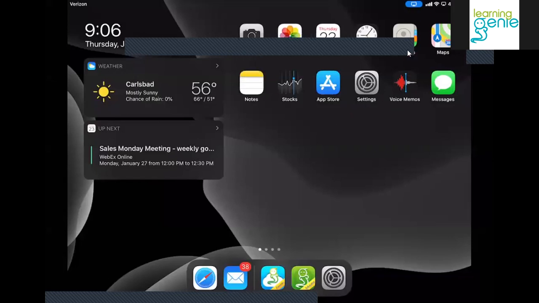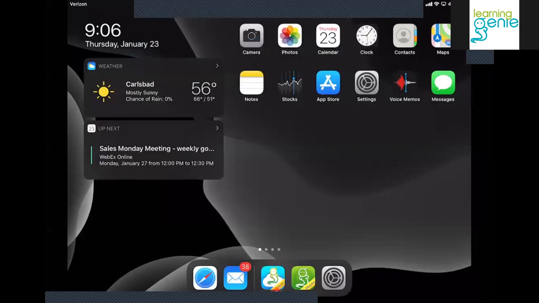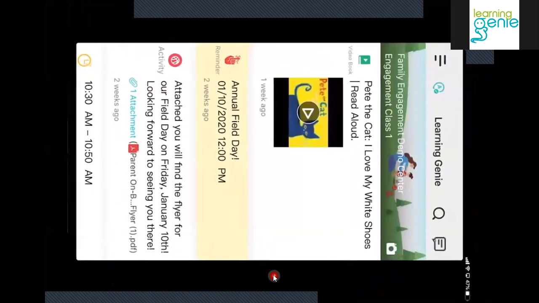We're going to be mainly focusing on this blue parent app. I'm pretty sure that you guys are used to the green educator app, but this blue parent app is actually our family engagement application that parents can use. So I'm going to click on the blue Learning Genie application.